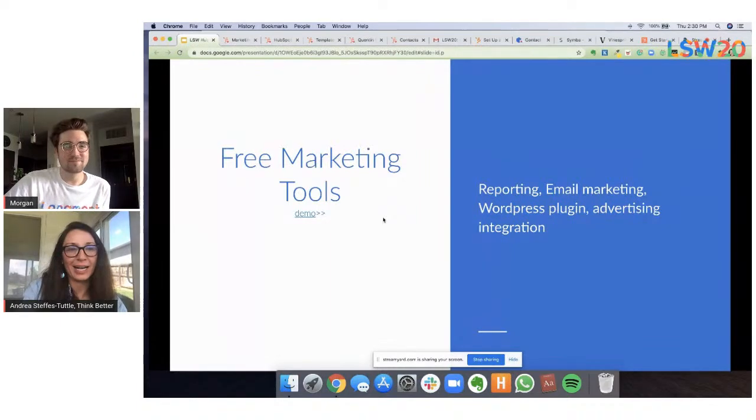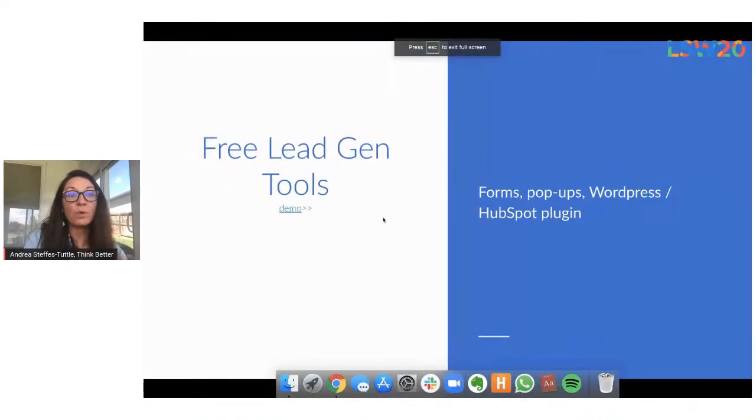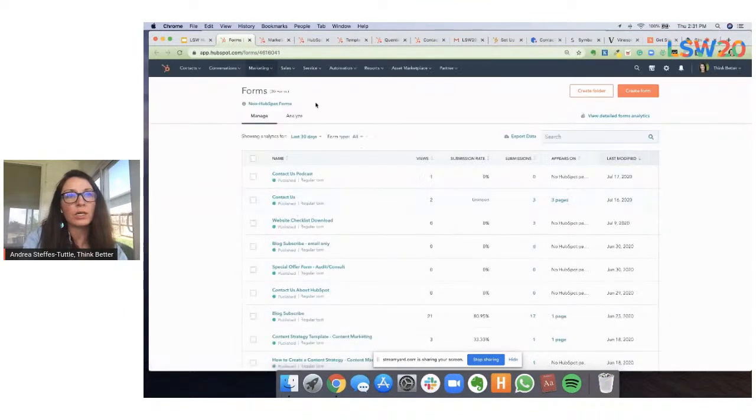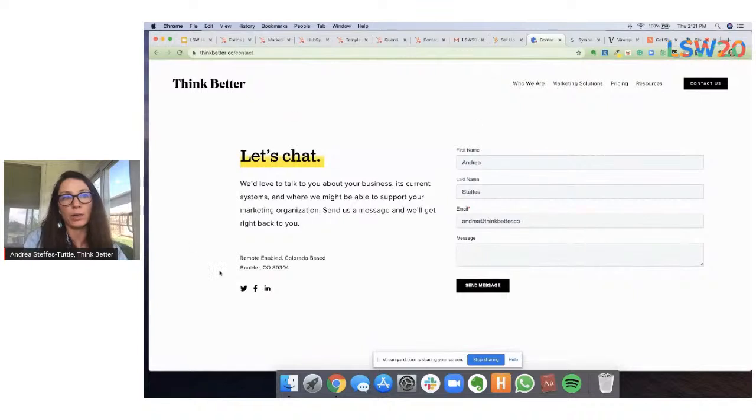Cool, great. All right. Then we've got the free lead gen tools. So this is really where the tools that help you know who's visiting your site, capture them, bring them into HubSpot and allow you to work them. So I'm going to go back over here again. You have forms in here like you do in many other tools. So you can create a form, embed it on your website, which is pretty simple. Like on our website, this is a HubSpot form that we've embedded.